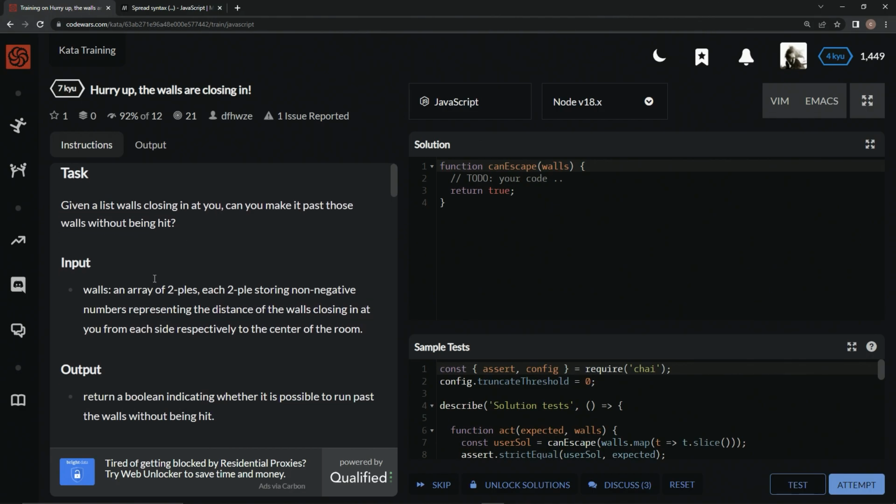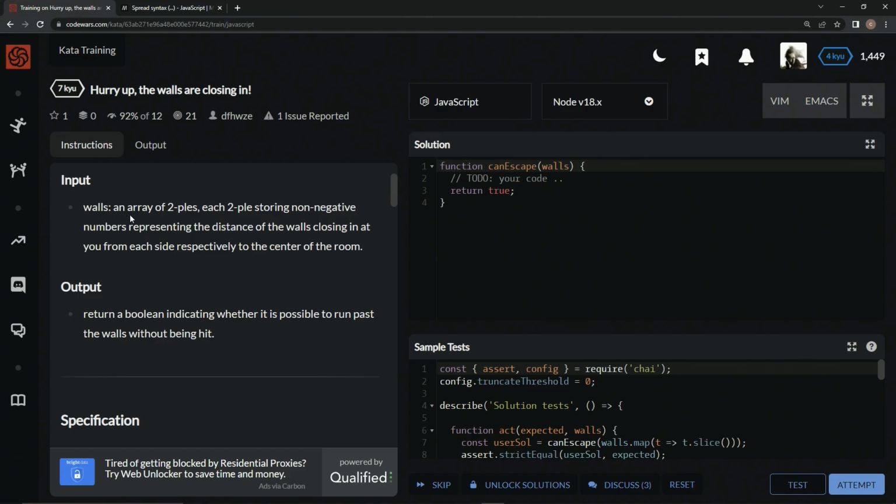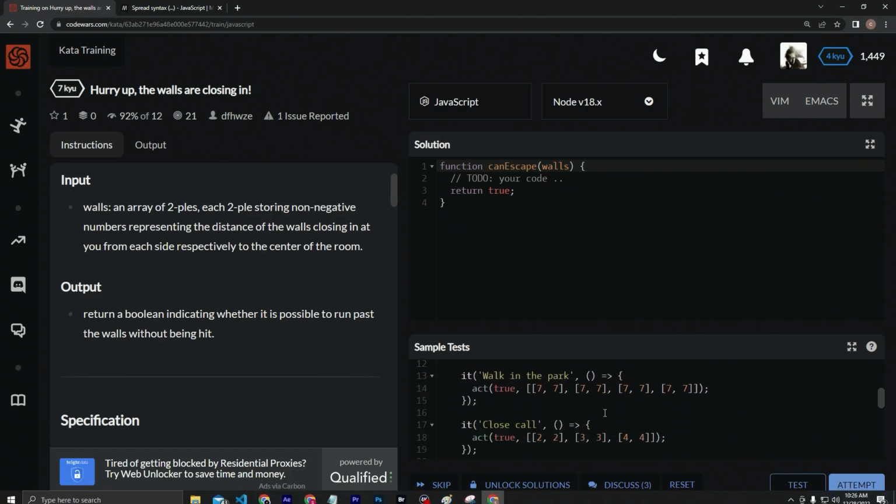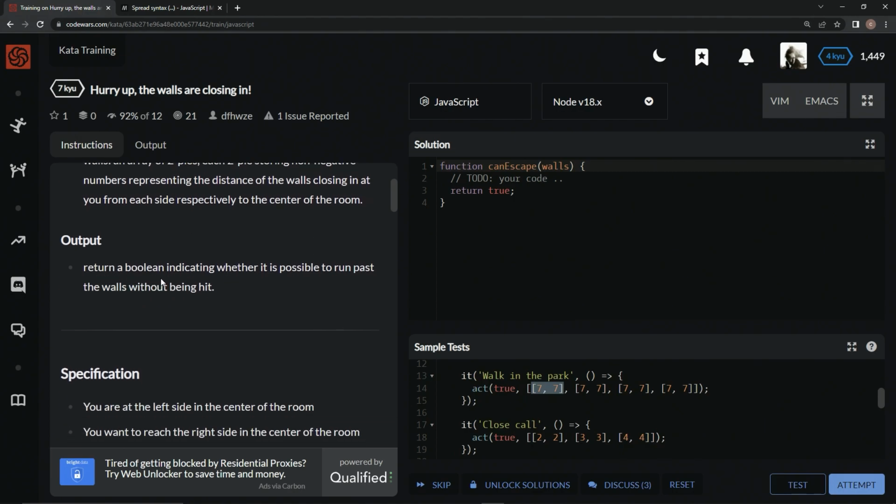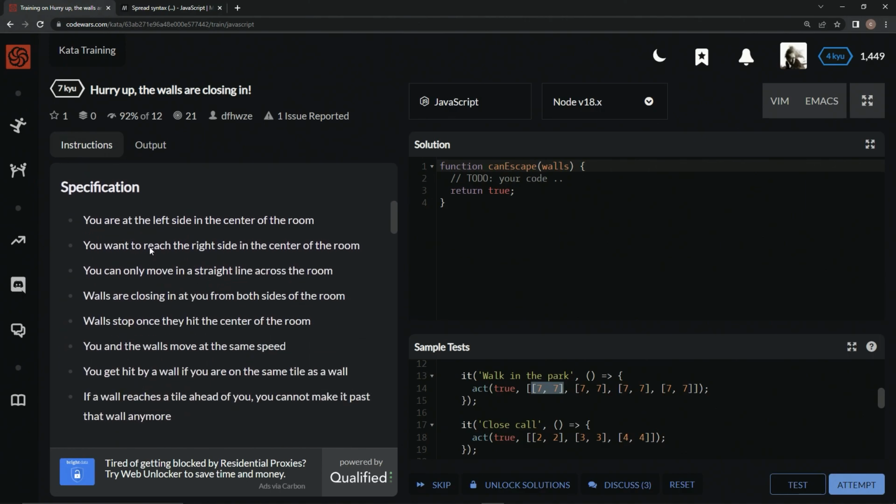walls without being hit. The walls are going to be an array of tuples, and each tuple is basically one of these things, storing non-negative numbers representing the distance of the walls closing in at us from each side respectively to the center of the room. We're going to return a Boolean indicating whether it's possible to run past the walls or not.